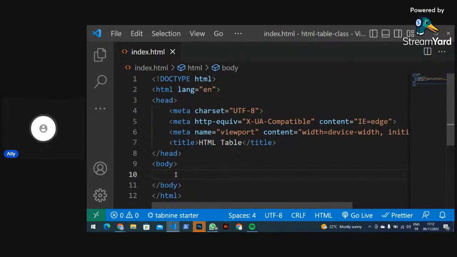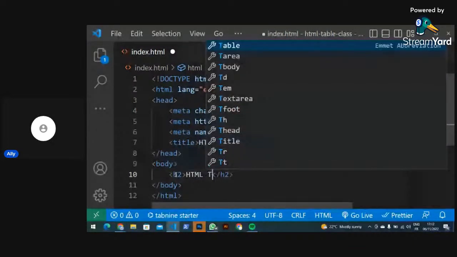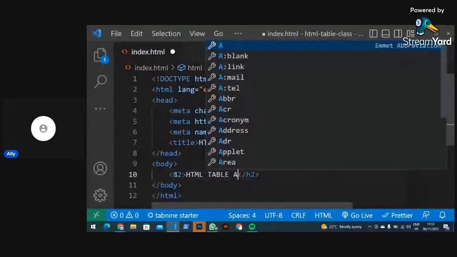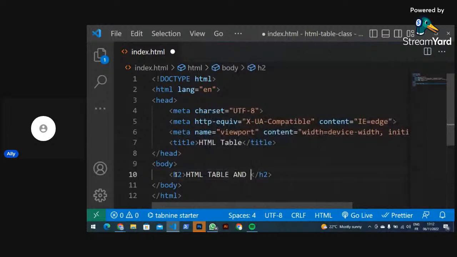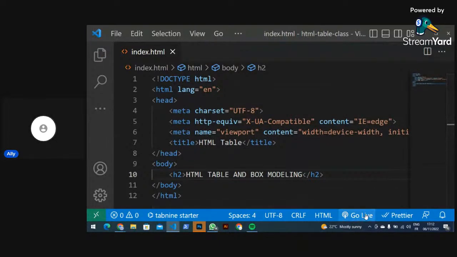So here we can start now putting our heading, like H2. We can say our HTML table and box modeling, something like this way. So by clicking here, go live, the page will open directly on our browser and it will show us the actual result.